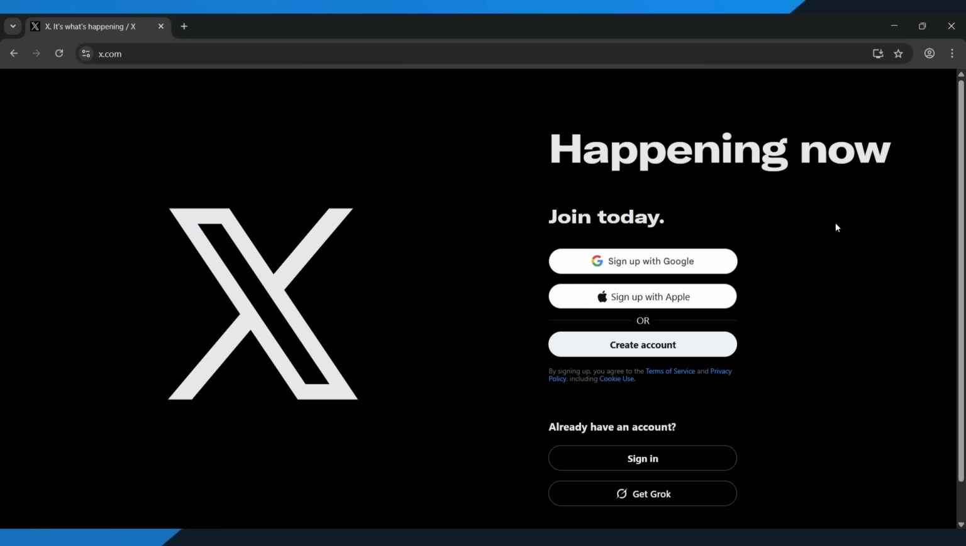Open x.com in a different browser. Sometimes switching browsers can completely fix the issue. And that's it. This is the best way to fix that error and get X working smoothly again.